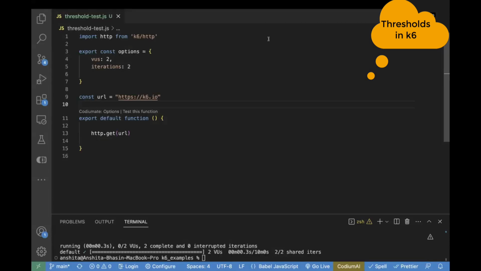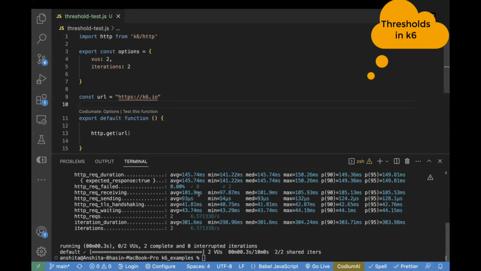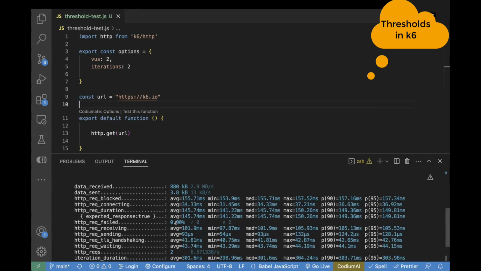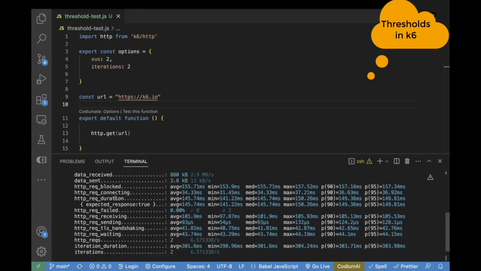So this is my test case in which I'm importing HTTP so that I can call these different methods like get, post. So over here, I'm calling the get API for this URL and I have defined my load options as two virtual users and two iterations. Fine. So pretty simple. And when we run this test case, in the result summary, we can see these are the metrics. Now, in order to define the threshold in your test case, you define your threshold based on this metric. For example, if you want to define it for HTTP request fail, or if you want to set it for HTTP request duration, you need to pass it for this metric.